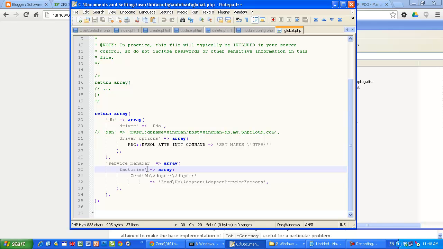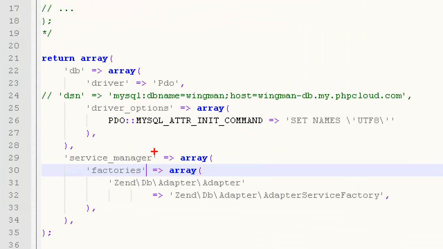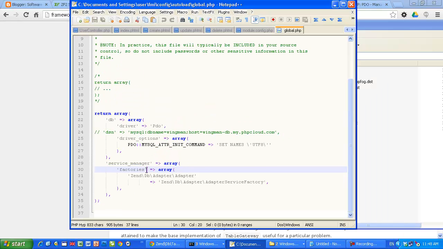Service manager. This is the key which we use in the configuration files, in the module configuration and the configuration files in autoload, global and local. This is the key which we use to define factories here for the service locator. We have to explain the service locator how to instantiate this class, how to create this object. And this is what we say.